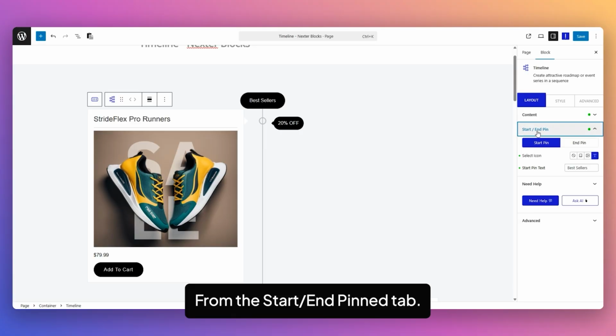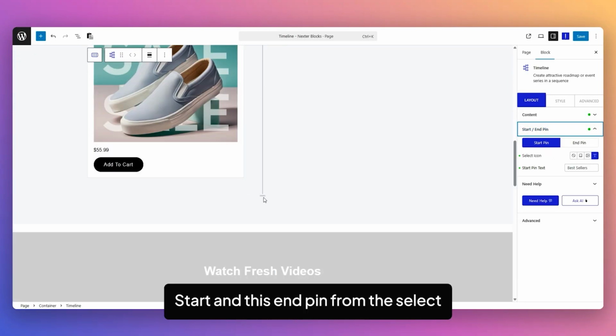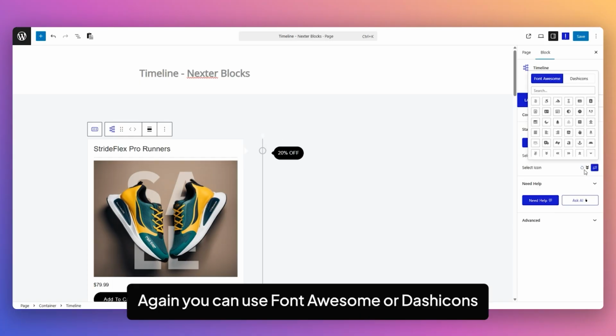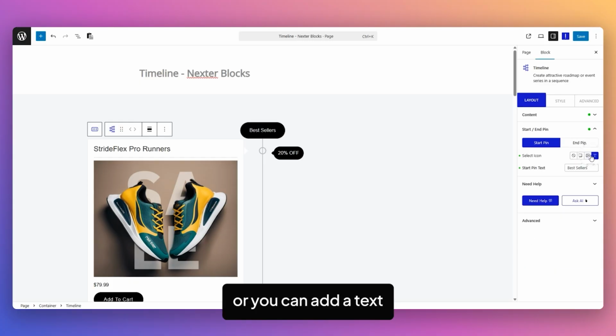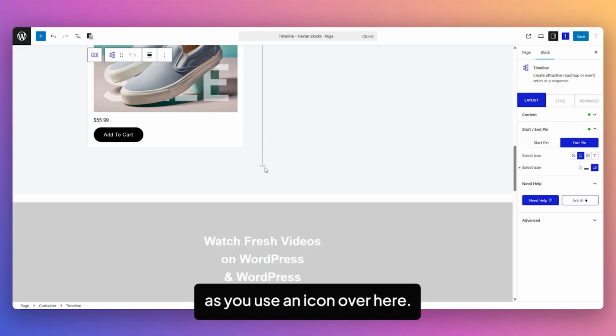From the start and end pin tab, you can change the start and this end pin. From the select icon section, you can add an icon. For icon, again, you can use Font Awesome or Dashicons. You can add an image or you can add a text as we've done over here. Similarly, from the end pin, you can add an icon, image or text as your end pin, as we have used an icon over here.